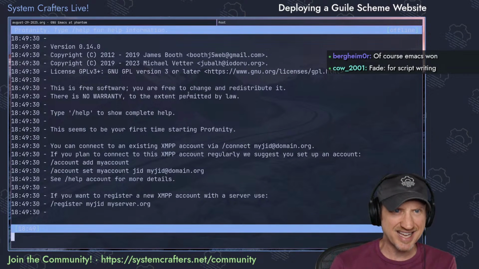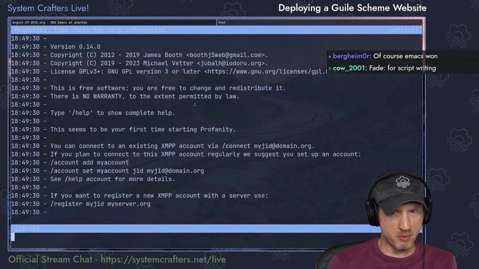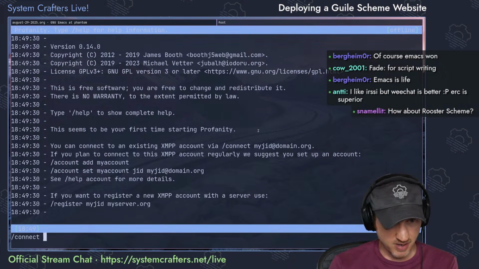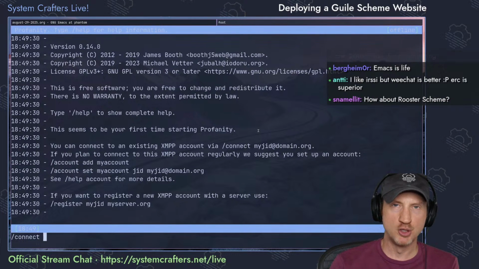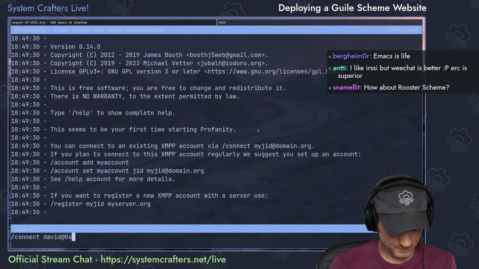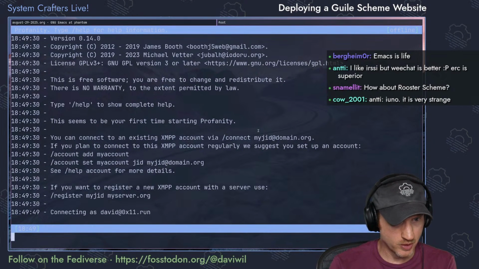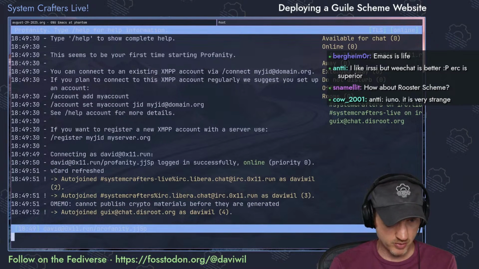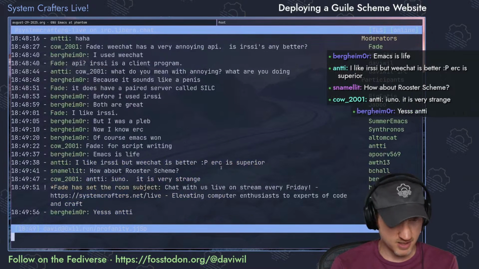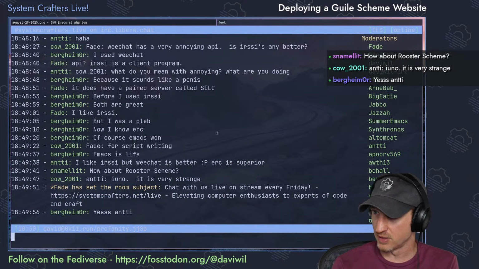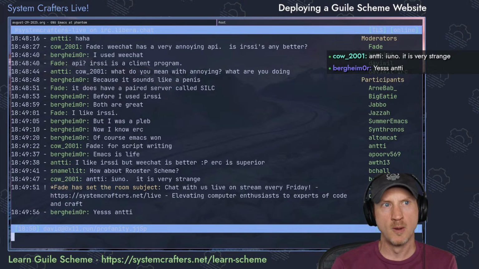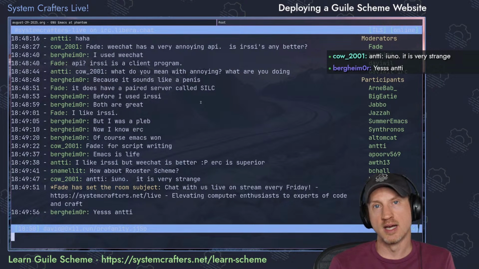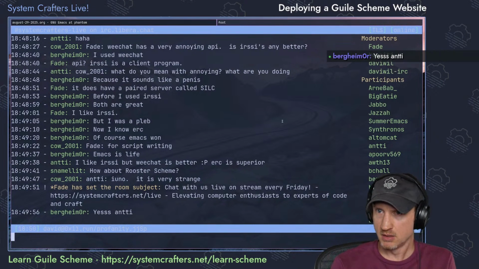Okay, so we're inside of Profanity right now. The colors are a little bit wonky. We could try to change that a little bit, but I'm going to just go ahead and connect to my JID, my user ID for Jabber. Put in my little password, and then it's going to load up all the things I'm already connected to in chat channels. So if I hit Alt and 2, this is basically the chat for the stream right now because I'm connected to the systemcrafters-live channel on IRC.Libera.Chat through the Biboumi bridge, and I'm wired up there, so you can see all the people that are in the chat.